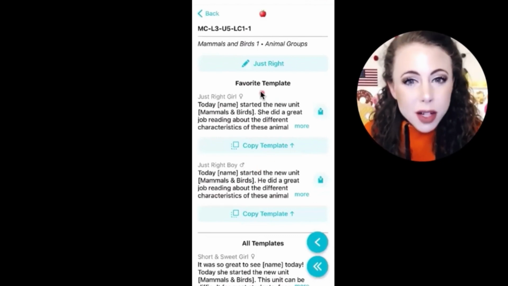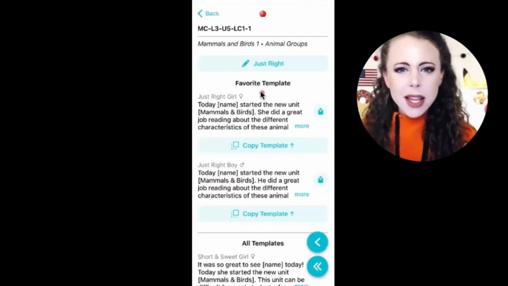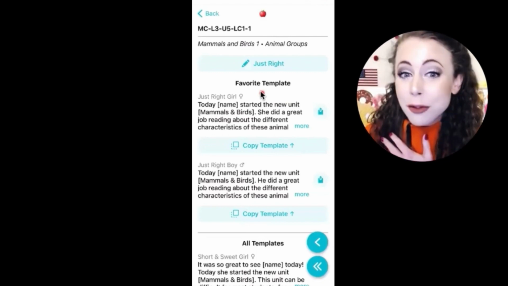And this is per user. So if you're marking something as a favorite, it is only going to show as a favorite for you, not everybody.